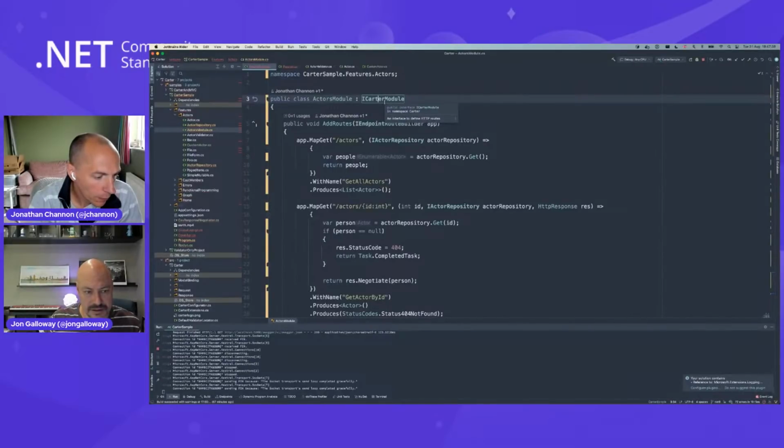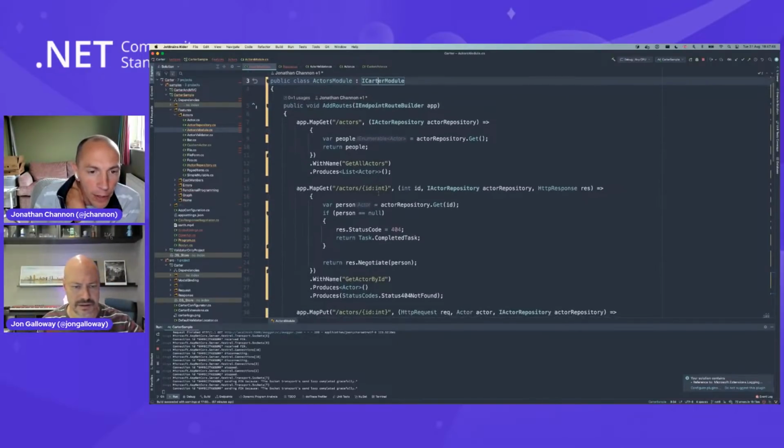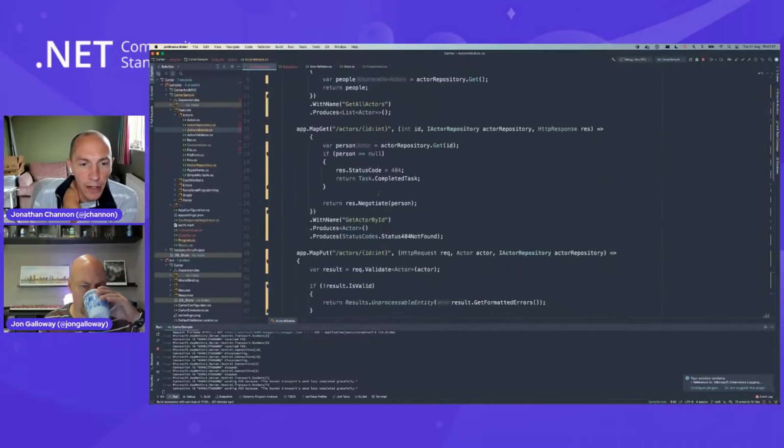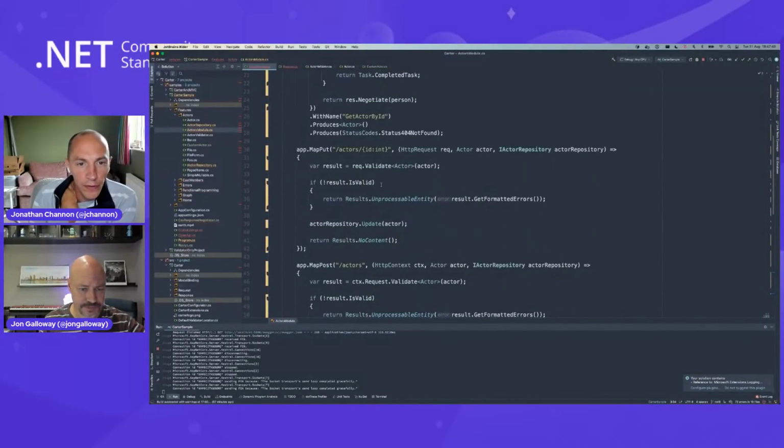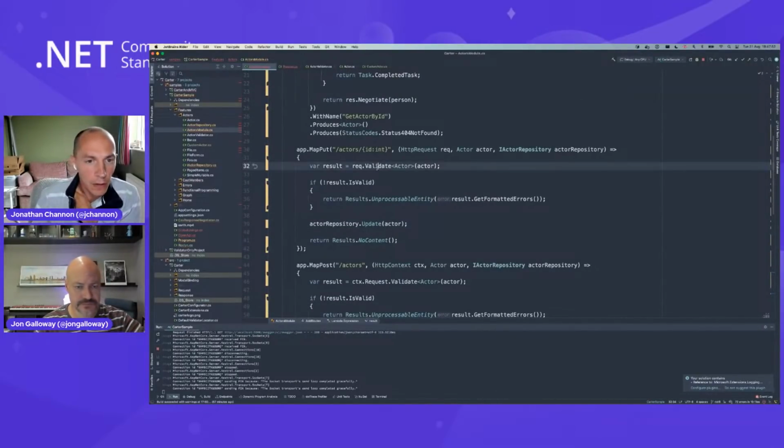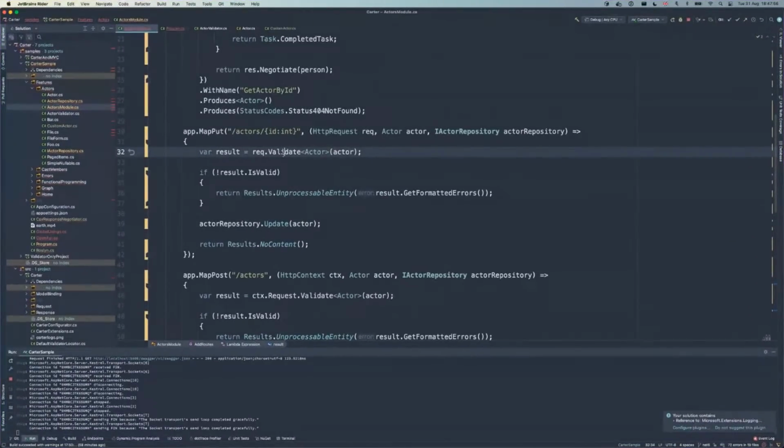The other thing that wasn't in minimal APIs, which I think was another reason to keep Carter going, was the validation. I know Damian Edwards has talked about a separate NuGet package which handles validation, but Carter had always had this extension method called validate, and it also had bind and validate.